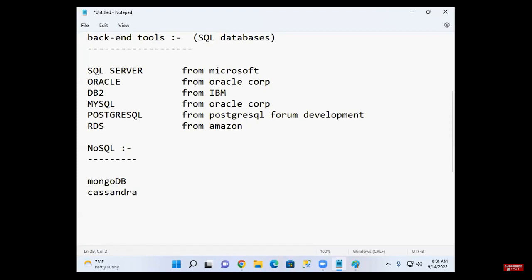But if you know one SQL database, can you work with a NoSQL database? No, because it is different. If you know one SQL database, you can work with another SQL database. But if you know one NoSQL database, can you work with another NoSQL database? Yes, because they are the same. They don't use the SQL language.